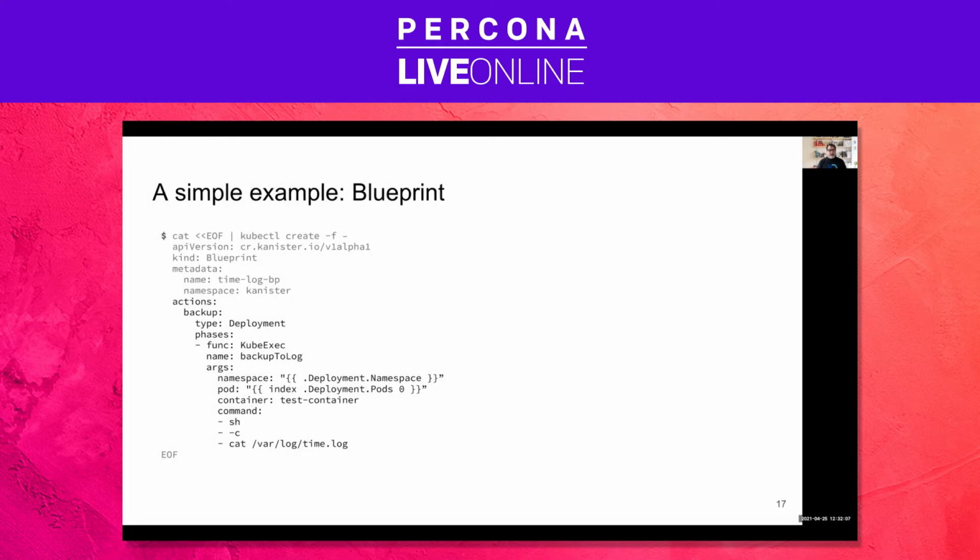Blueprints are made up of actions. In this case, this is a backup action. You can have backup actions or restore actions. This type of backup action is to back up a deployment. Under the action, I have phases. Phases describe the steps to go through to actually back up the application. In this case, I only have one step in my phase, and that is to back up a deployment in the file that we output the date timestamps to, /var/log/time.log.